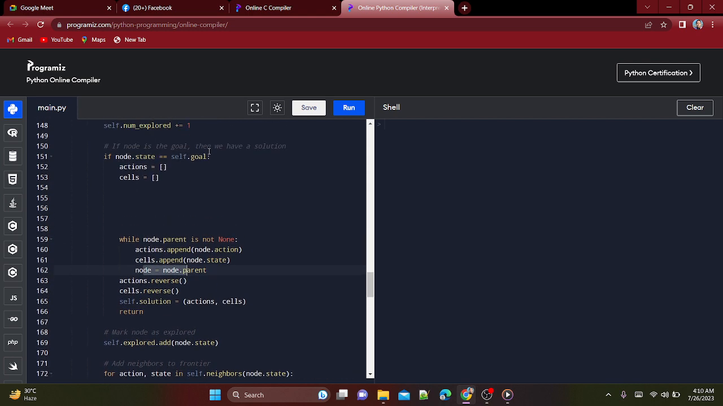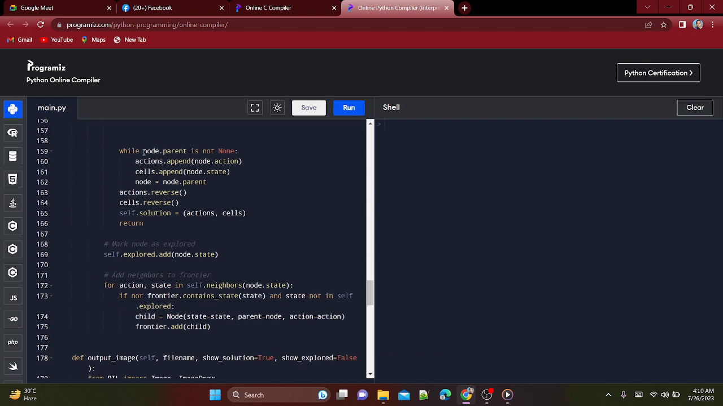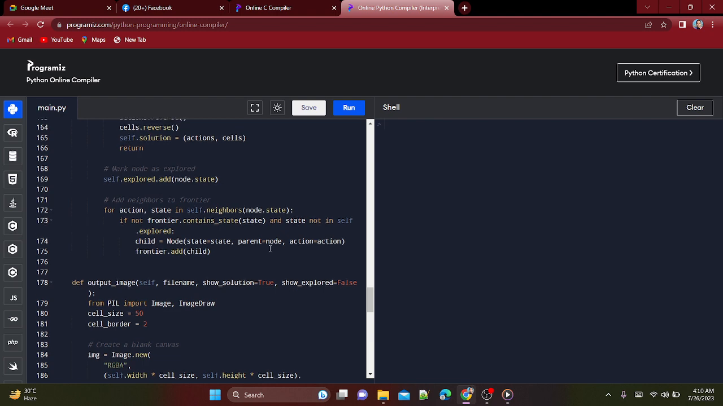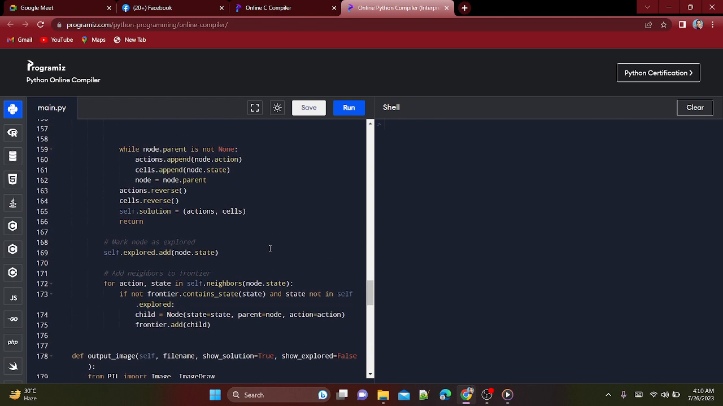All of this happens if the current state is equal to the goal state. Otherwise, if we do not find the goal, then we will go ahead and add this state to the explored set, to say I have explored this state.